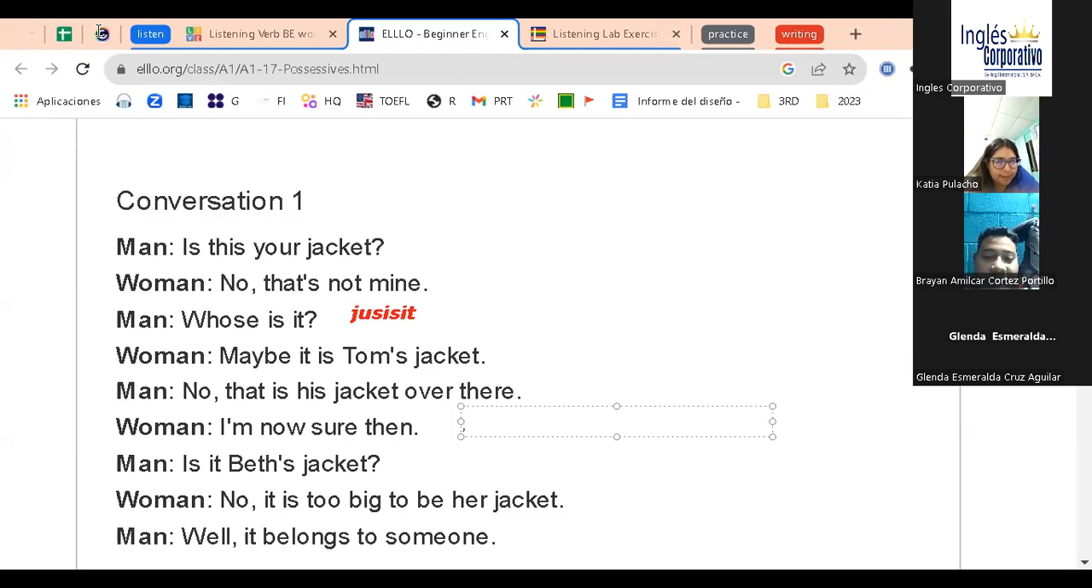Is this your jacket? No, that's not mine. Whose is it? Maybe it is Tom's jacket. Oh, is that jacket over there? I'm not sure then. Is it Beth's jacket? No, it is too big to be her jacket. Will it belong to someone?